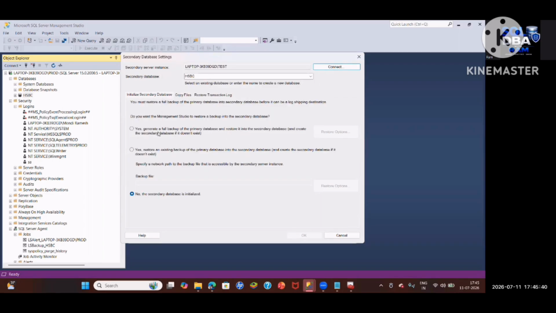Here are two things, sir. Yes, generate a full backup of the primary database and restore it into the secondary database, and the initial synchronization you need to do. Or, yes, restore existing backups of the primary database into the secondary database. These two things. You can make the initial synchronization automatic also, sir. It means you can tell SQL Server to take a full backup, copy it to the secondary and restore it. But as a best practice, you should perform the initial synchronization yourself, because SQL Server takes a long time.